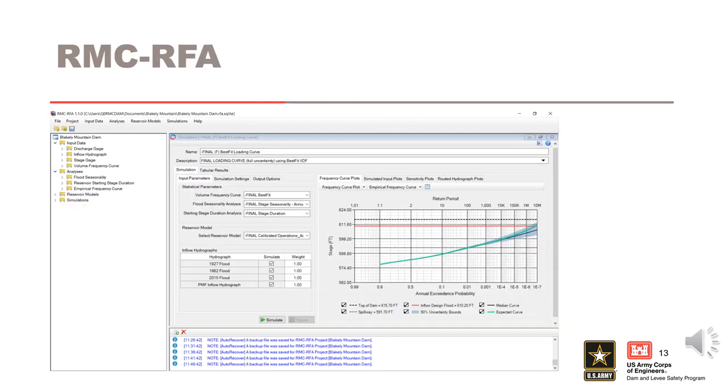This completes the overview of the RMC RFA software. Each item discussed during this presentation will be covered in greater detail in the upcoming presentations.